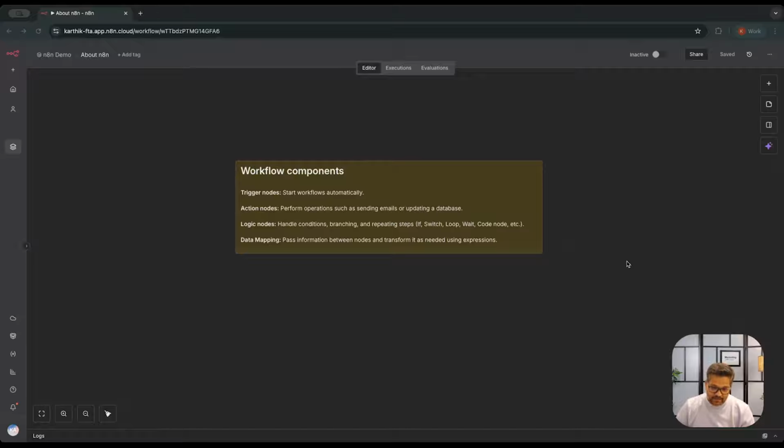And then data mapping. Data mapping is nothing but you need to transfer data from one node to another node so that the further node will execute based on the information that we are sending to it. Like let's assume the next node requires first name and last name to send an email. So you need to map or send that information to the next node so that it will get that information and send an email. That's where data mapping is very helpful.